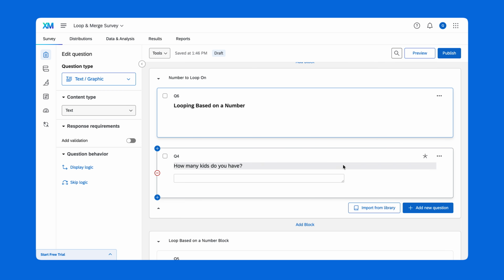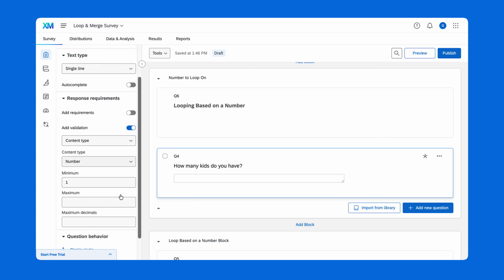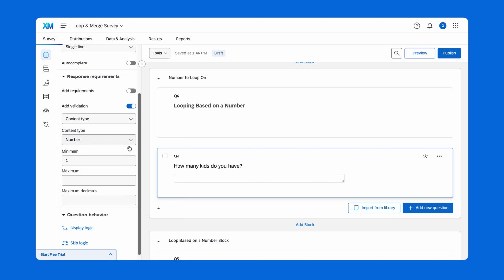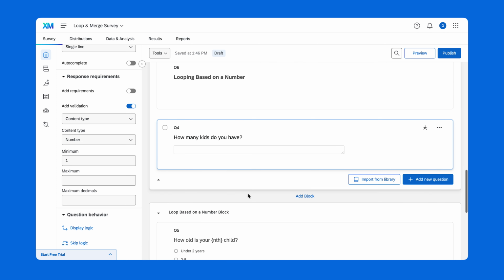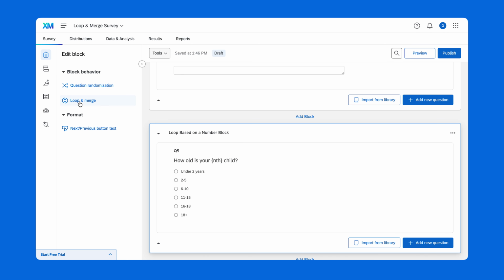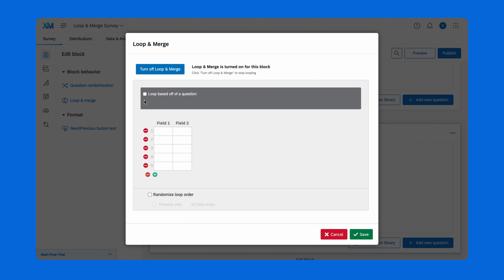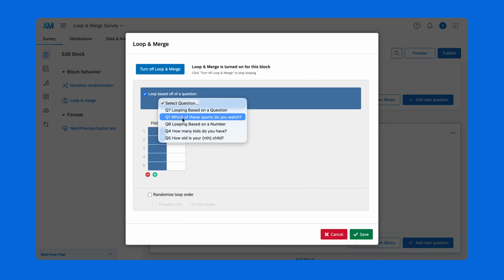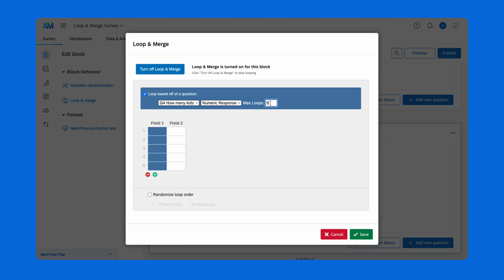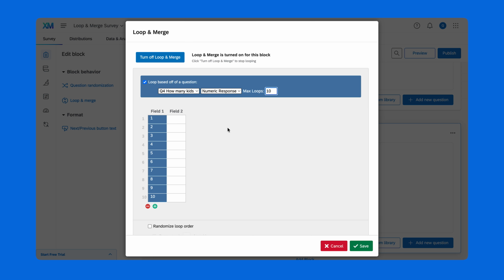To loop based on a number, we have this text entry field here, where we've added answer validation to make sure the answer is greater than or equal to 1. Then, we click on the following block, turn on loop and merge, enable loop based on a question, select the text entry question, select the answer choice, and set a max number of loops. We'll set our max to 10 and fill in all of the numbers in field 1. If we want to add the ordinal indicators, we can do so in the field 2 column and click Save.